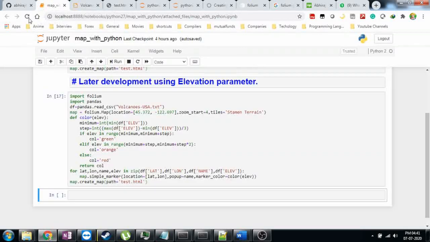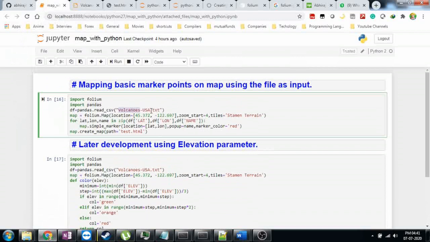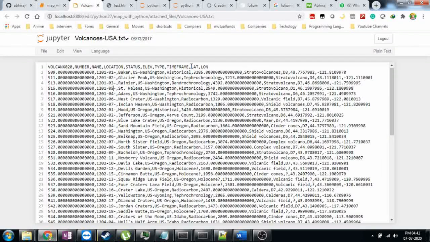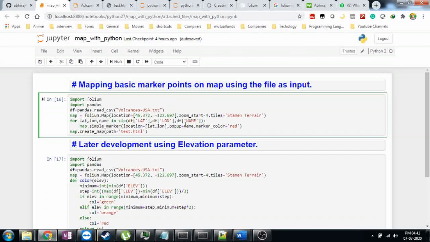For that I wrote a simple code initially, and using pandas I parsed that Volcano USA file. Depending on the file info, I am parsing three parameters, latitude, longitude and name, and prepared a for loop. With the help of the Folium module, I directly pointed these things on the map.